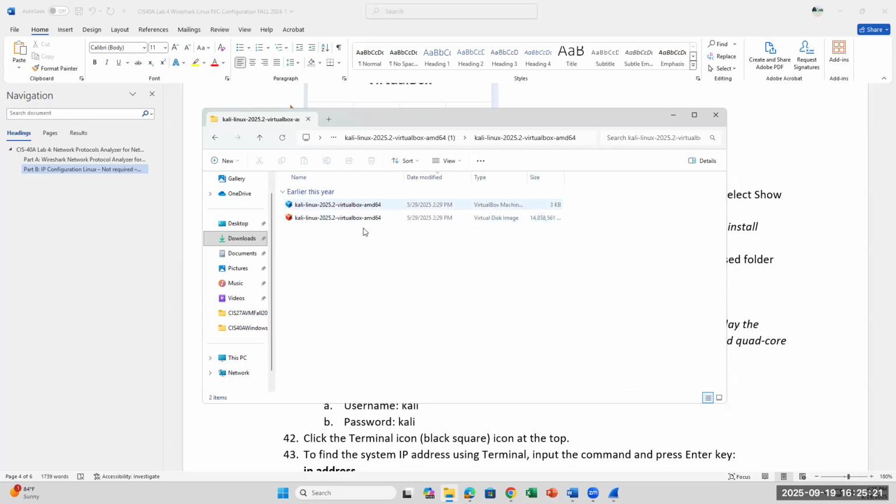You're going to see 2 files. We saw this last week, the blue and the red. Always run the blue icon file. Double click it.